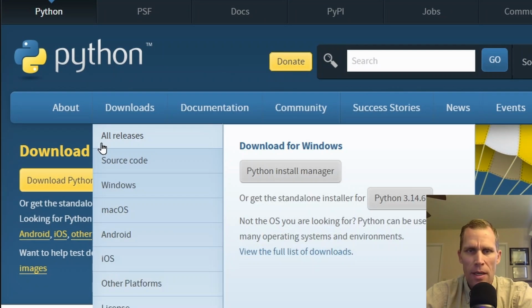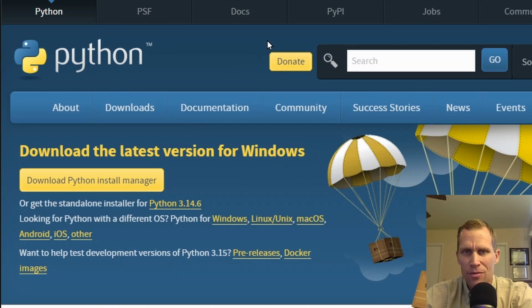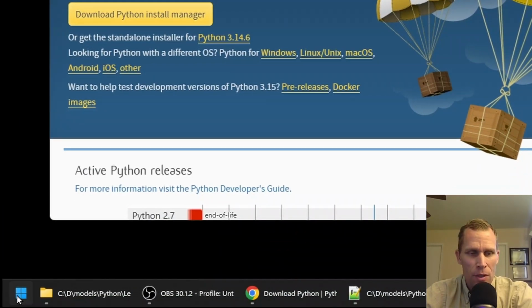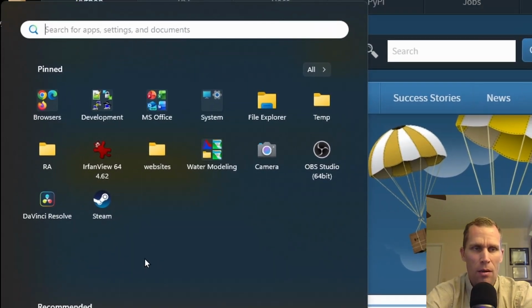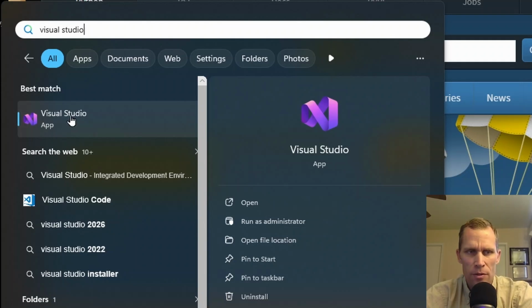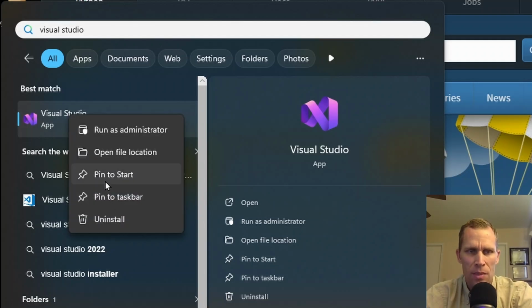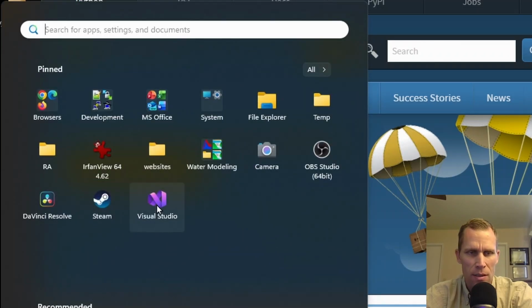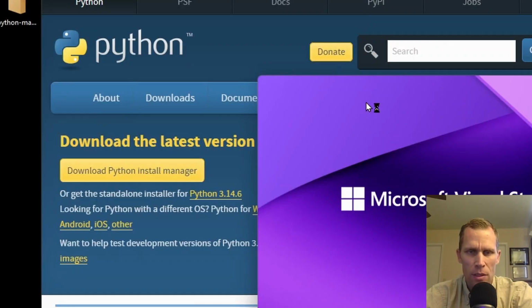All right, off camera, I restarted my computer. I'm back, ready to check to see if Python is properly installed. I also need to open up Visual Studio. So down here in the Start menu, I'm going to click on the Start menu bar and then just start typing to search. So Visual Studio. All right, so here is Visual Studio. I'm going to right click and then pin to Start menu. That's just my preference. So let's check to make sure that is there. There we go. Visual Studio, click on that.